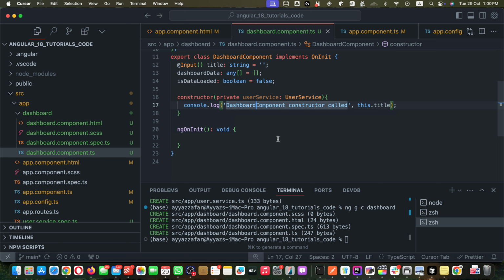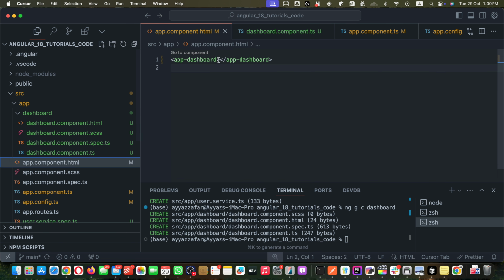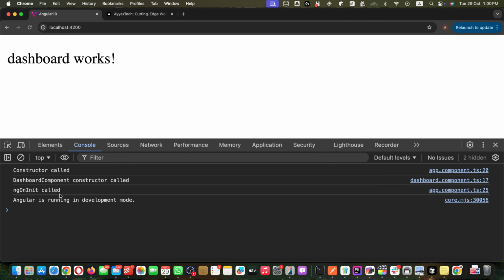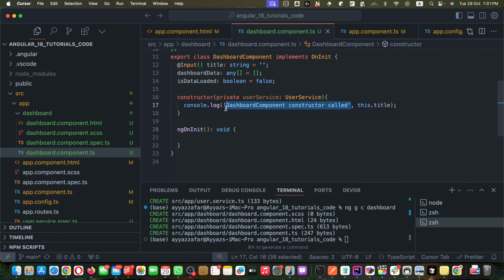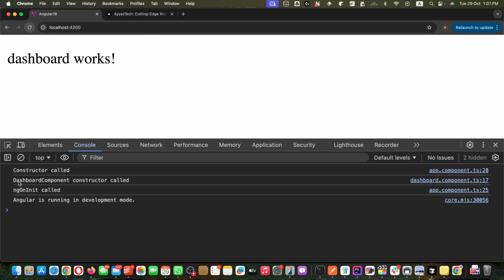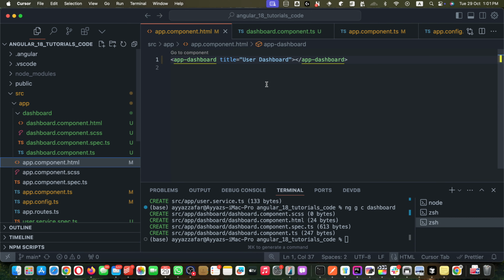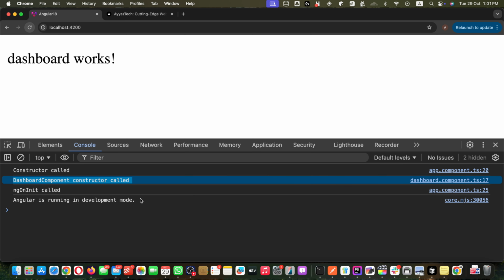Before doing anything else, I will show you what we get here. Let me pass the title from the parent user dashboard, save it. Now go to the inspect element, and you will notice that here after this message dashboard constructor called, I used this dot title, but in the console we don't see any title that we passed from the parent. Okay, because at this time it was not available.